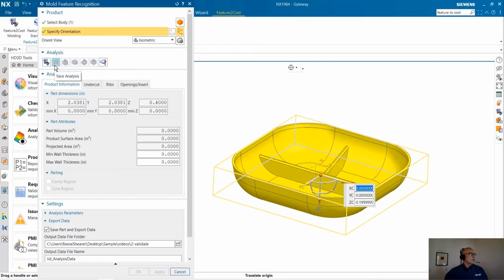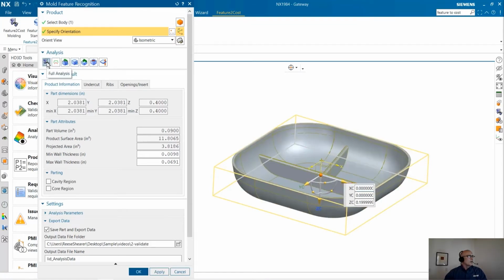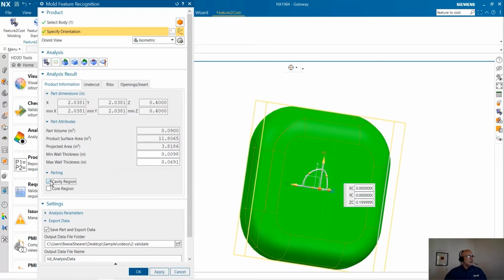I skipped a spot here. So analysis, face analysis, and any icons up there, but I'm just going to do an entire analysis on the part here. So it gives me my overall dimensions, wall thicknesses. I've got my cavity and core here that I can take a look at.